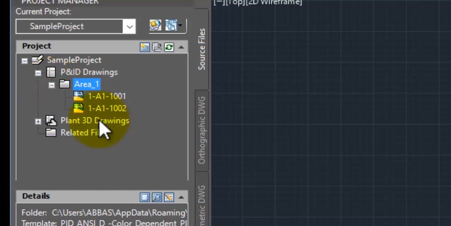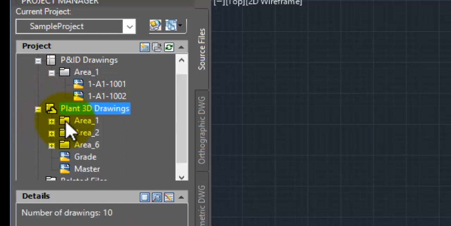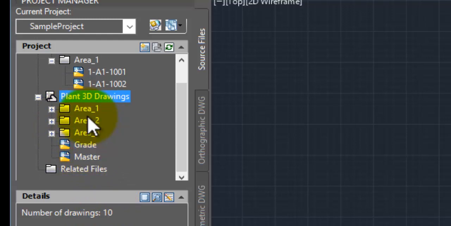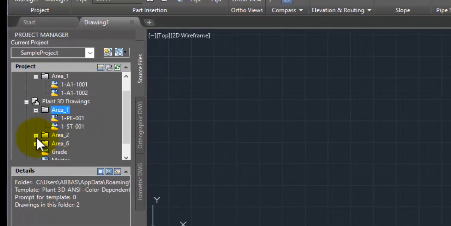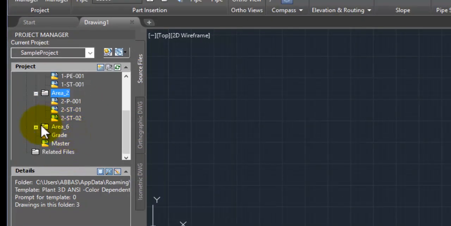When I do the same to my Plan 3D, if we click on this plus, you see the number of drawings that exist here is 10, and when I come here you can see that I have 2 here. Definitely in each of these, about 2 here, 3 here, and on this there's also 3. So you see 2 plus 3 plus 3 plus 2, that amounts to 10.